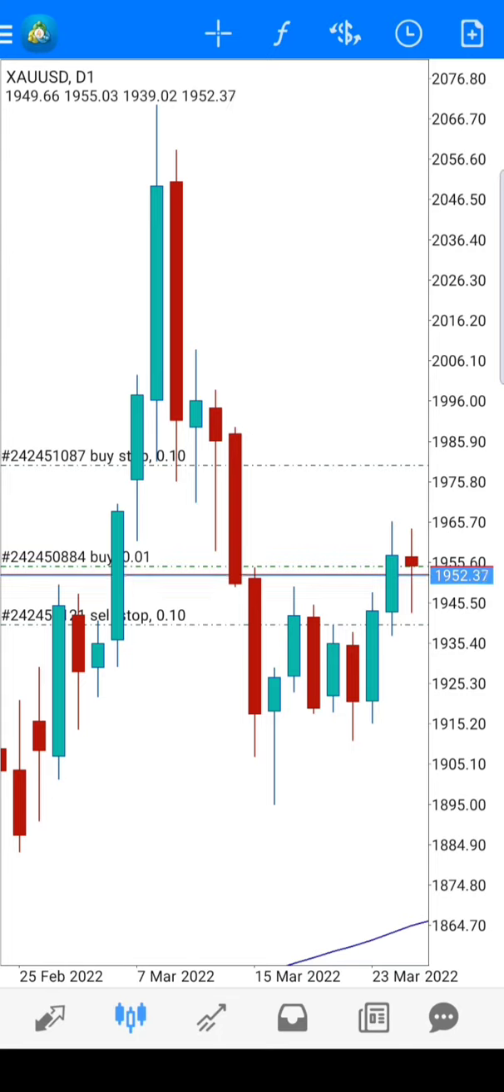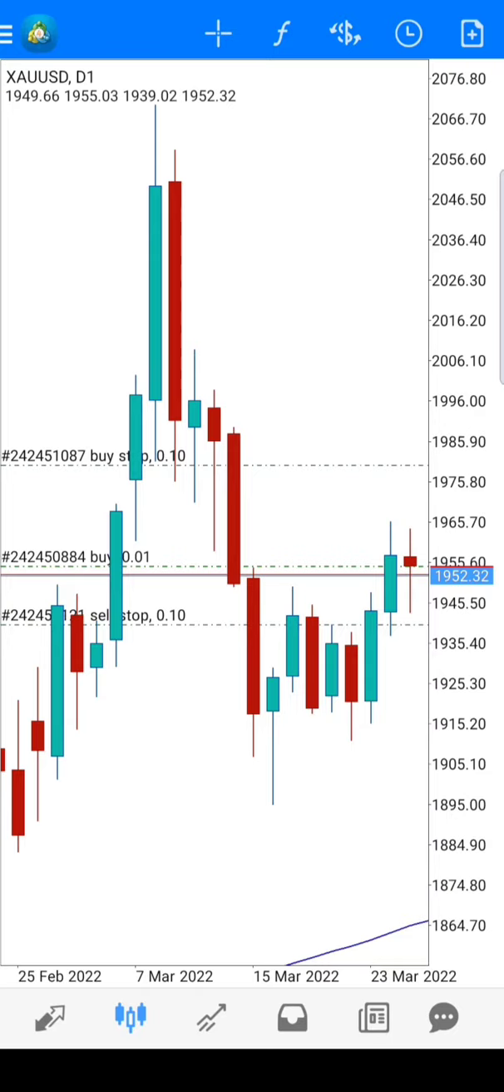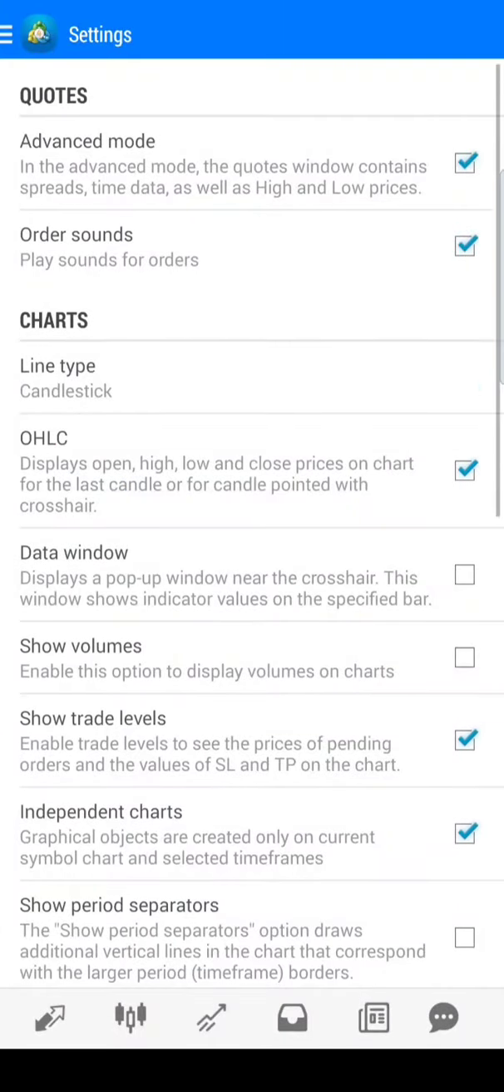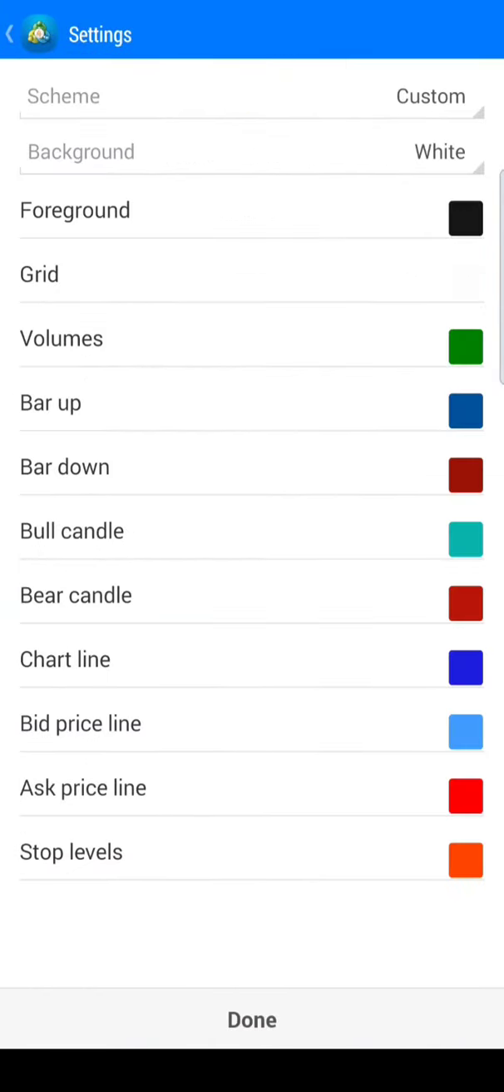So for me, it's a greenish color, and the red is representing bearish movement or downward movement on the charts. So you can come in here and configure the settings to your liking. You can even have a black background for the charts if the light might be a bit too bright or anything.